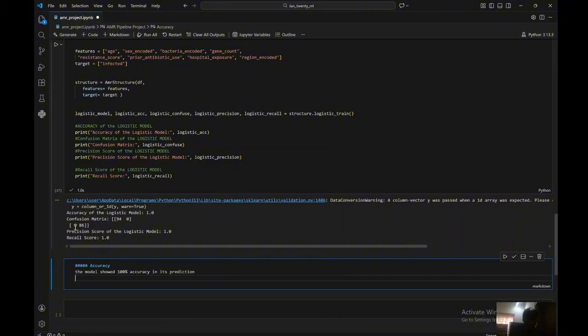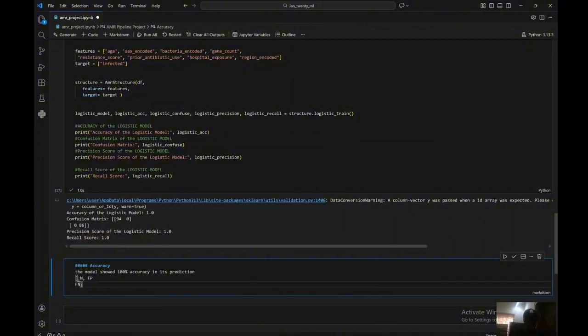We have 94, 0. We have this kind of 2-dimensional array here. And what it means is that we have something like true negative, but this is something that's usually used in epidemiology. We have false positive. We have false negative. And we have true positive. Now, let me take us back a bit to what I explained about this. Remember, here is 94, 0, 0, 86.